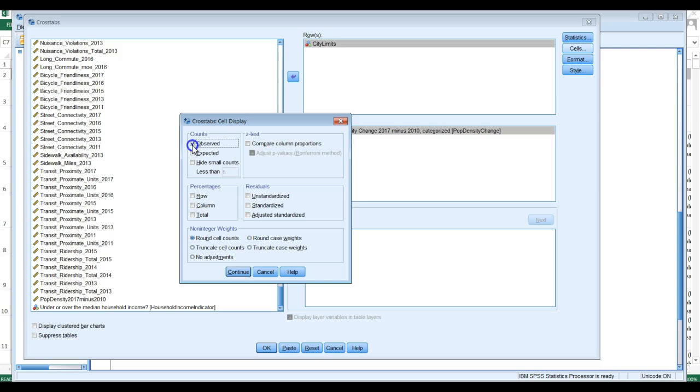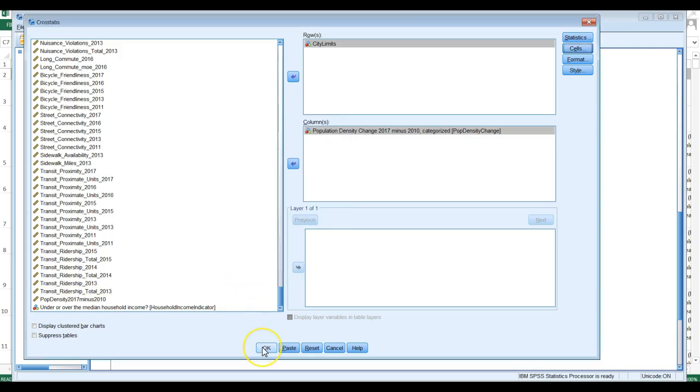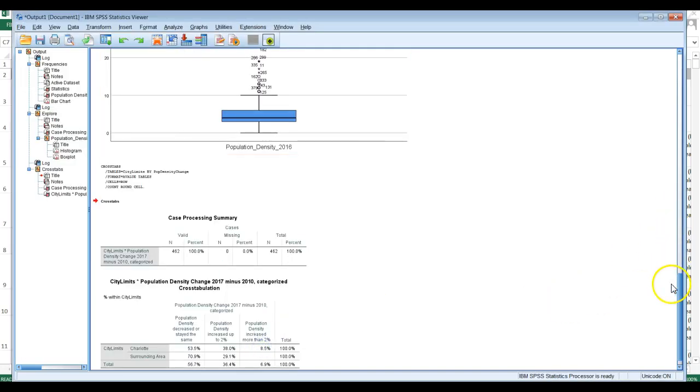And then I do want you to do either the row percentages or the column percentages, and you can pick which one. Just be very careful how you interpret it. So here I'm going to pick row percentages. So click Continue, and then click OK.